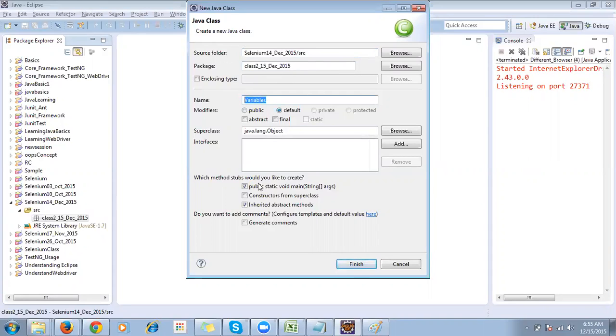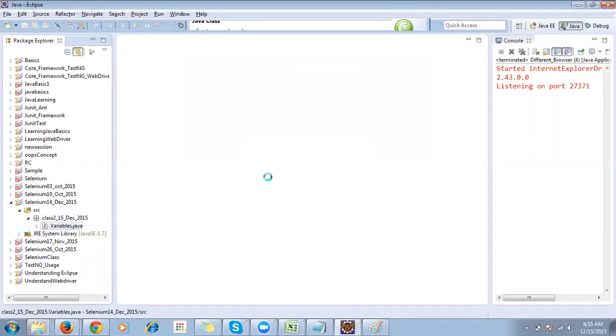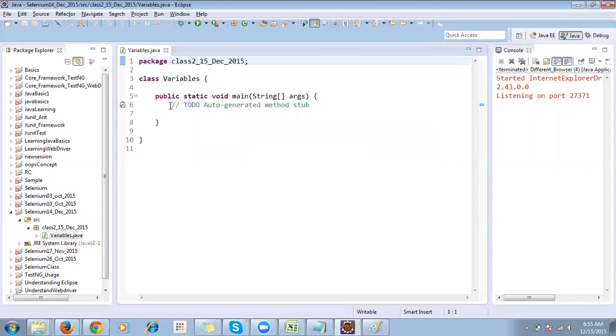I make it as default. Then I give the public static void main checkbox, because a class should always have a main function, since it's an executable function. Only if I have my main function can I execute my program here. That's the main thing. Okay, now we have to execute it.